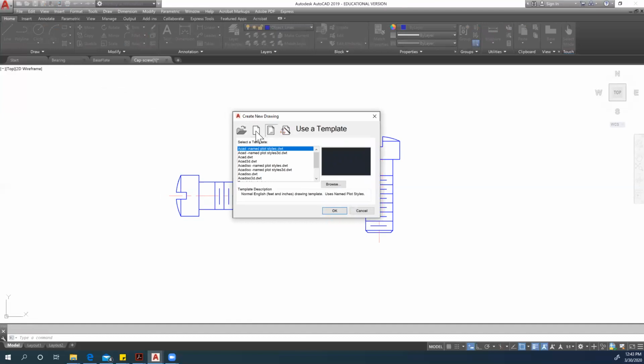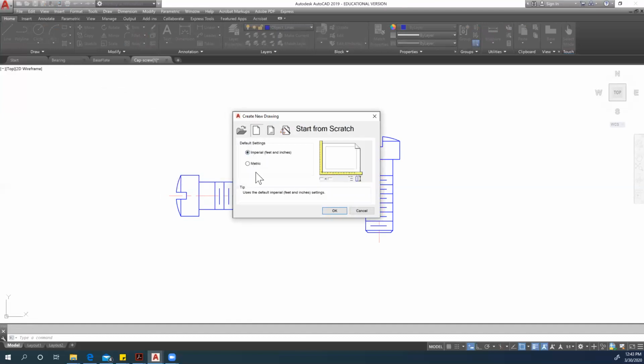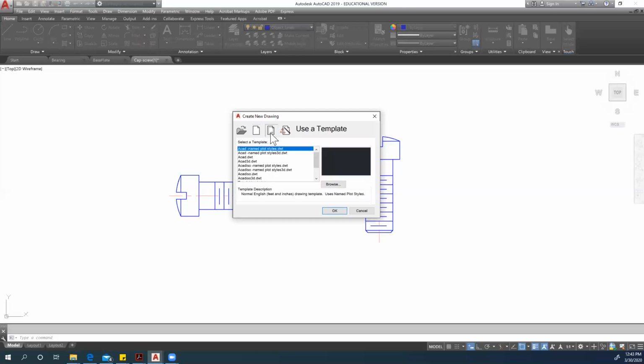Okay, and then so far we've been using this start from scratch. This time we're going to use a template, and we are going to use the one that's this top one, ACAD name plot styles.dwg, the very top one, and it has a description. So this is using feet and inches, and has different ways that you can actually plot, defined ways you can print, essentially, plot your design. So I'm going to click OK.